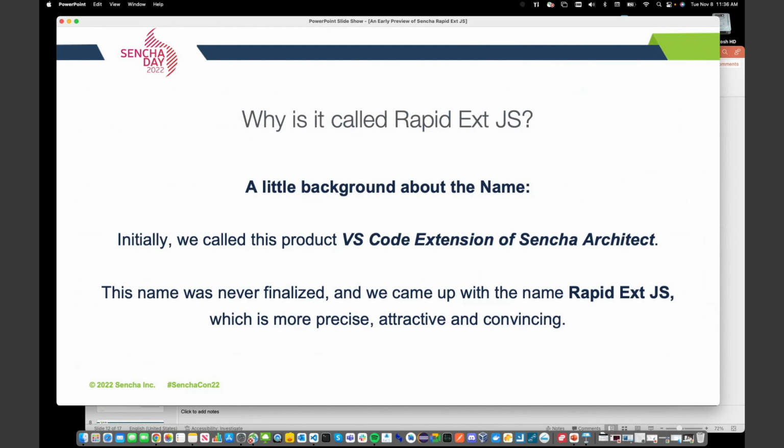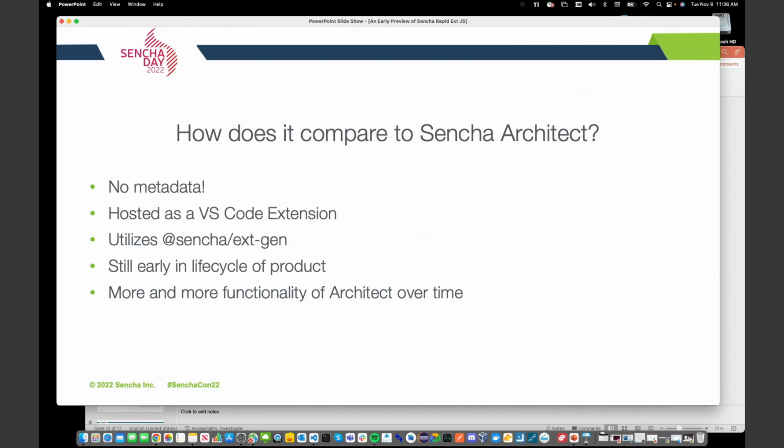So it is called Rapid Ext JS, however you pronounce that. So VS Code extension of Sencha Architect or anything related to that, that is now Rapid Ext JS. And the plugins that we've written for Sencha Command are different. So right now we have two efforts going. We have the plugin for VS Code, and we have Rapid Ext JS, which only is being built for VS Code at the moment. So hopefully that isn't any more confusion.